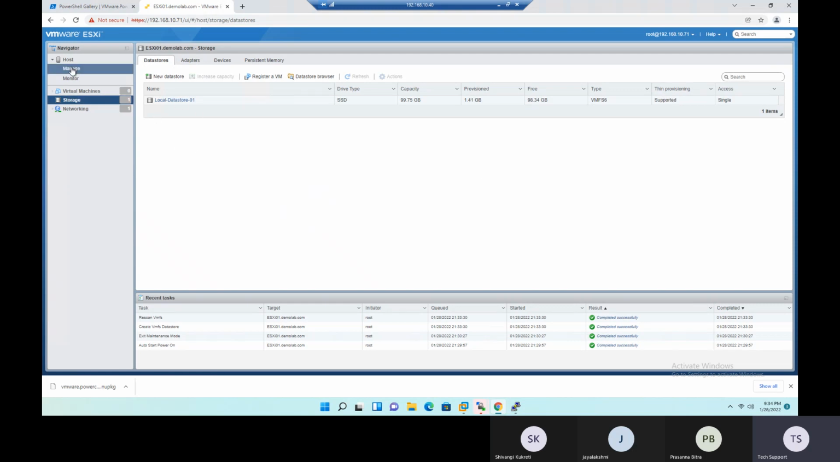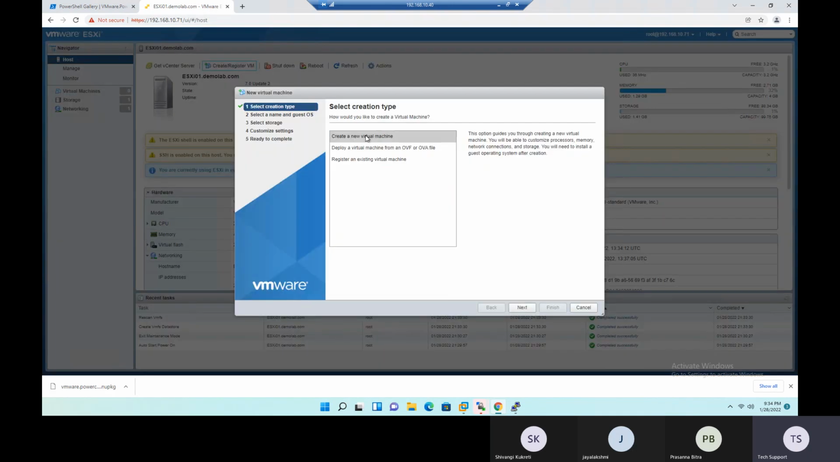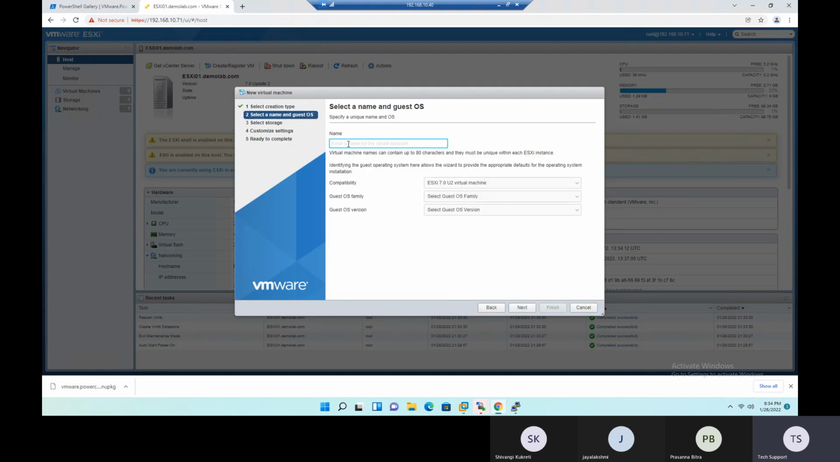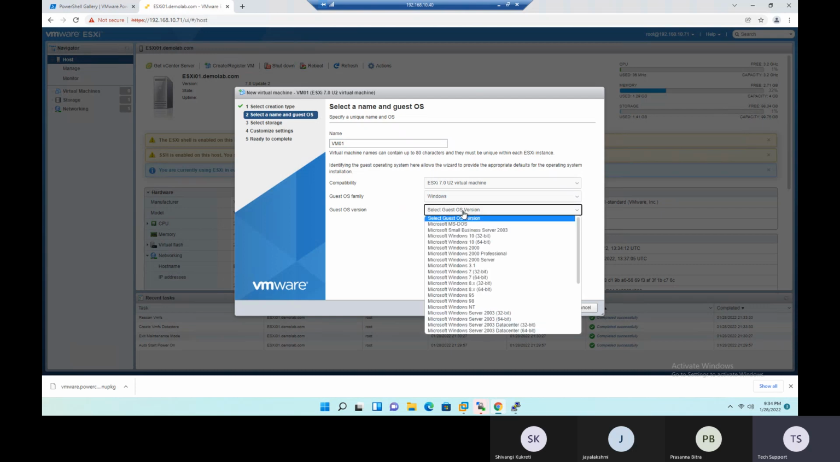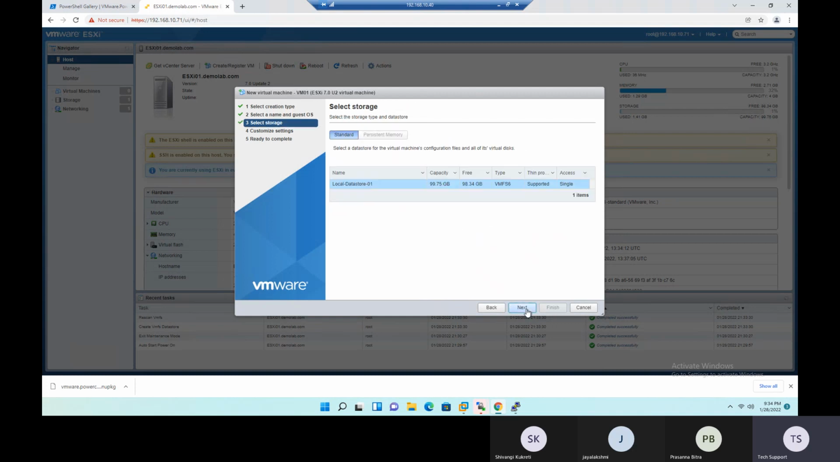Now it's time to create a virtual machine. Again, select the ESXi host, click on create and create a new virtual machine. Click on next, and enter your virtual machine name VM01, and the guest operating system Windows OS family, and the operating system we are trying to install is 2022. So select 2022, click on next.